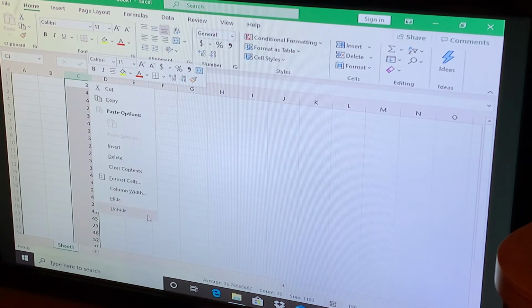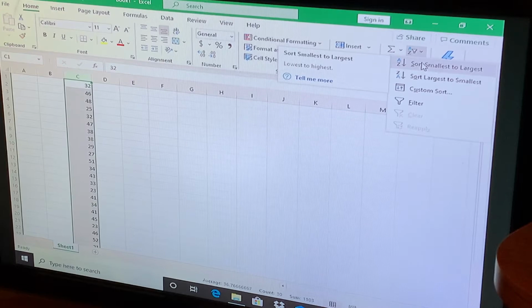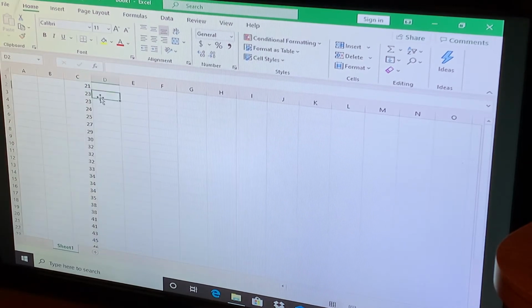I thought it brought up sort, format cells. No, I don't want to do that. So here, let's go back to just sort. Smallest to largest is the very first thing. It says A to Z, but the words say smallest to largest. And so you click, and now, voila, it's in order now. So those are all of them in order from the lowest one to the highest one.